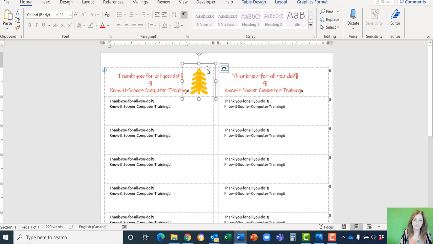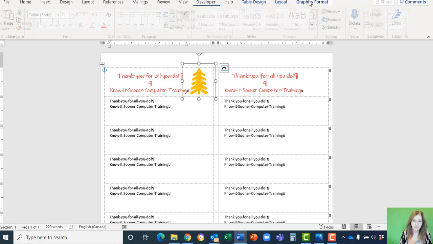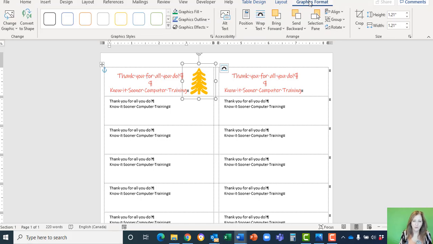Now what I really like about these illustrations as well is that you can click on it, you can go to Graphics Format, or yours might say Picture Format depending on what version.